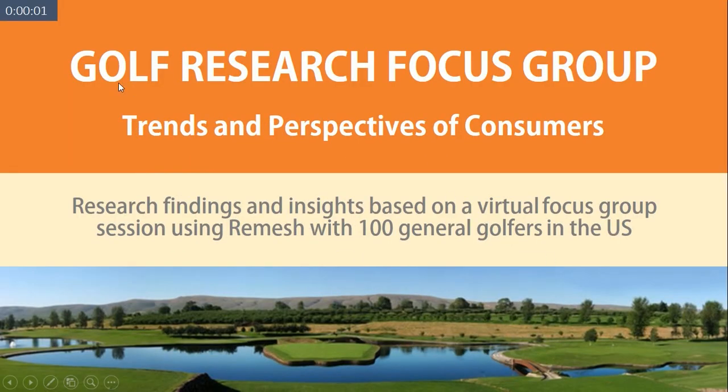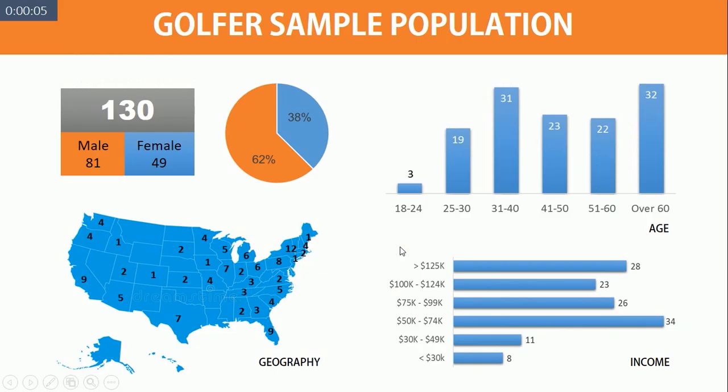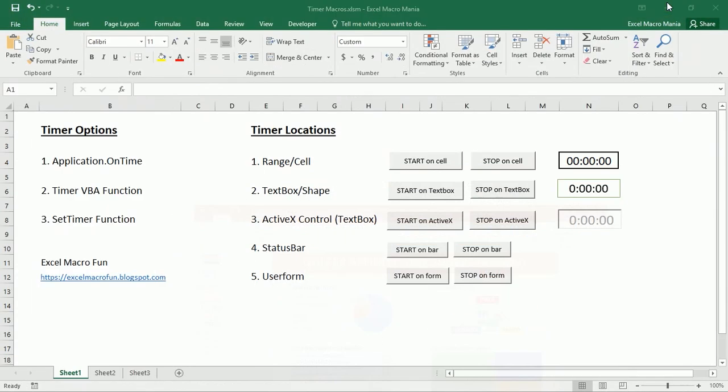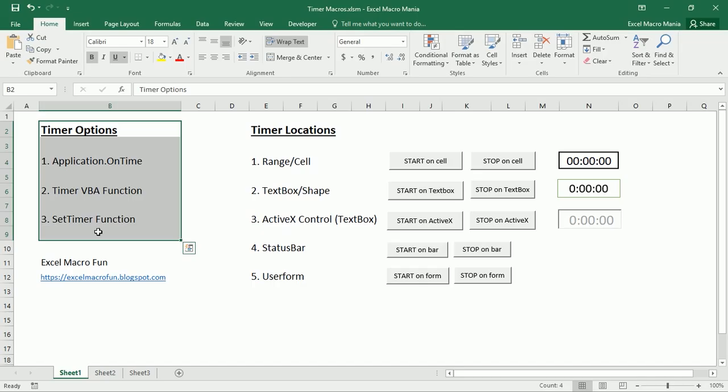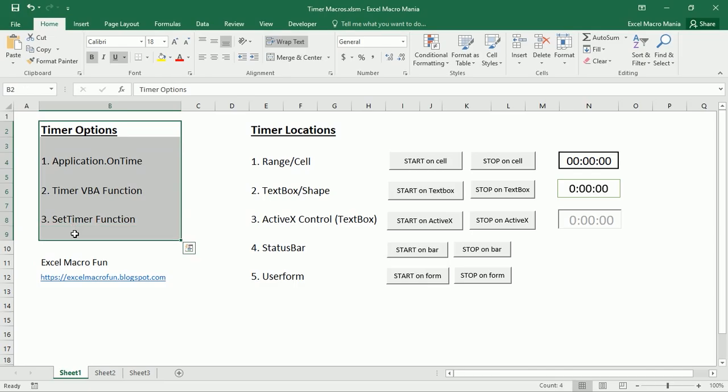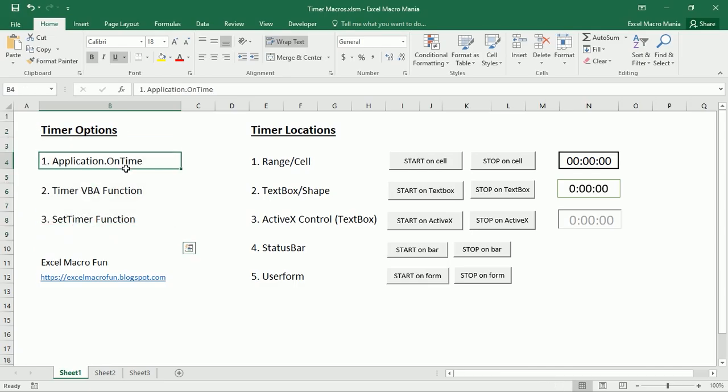In this video we see how to add a timer in PowerPoint to track the time while you're presenting in a slideshow. In a previous macro I explained the different options or different functions to create a timer in Excel and also the different locations where you could add the timer. We're gonna use almost the same functions except for Application.OnTime.